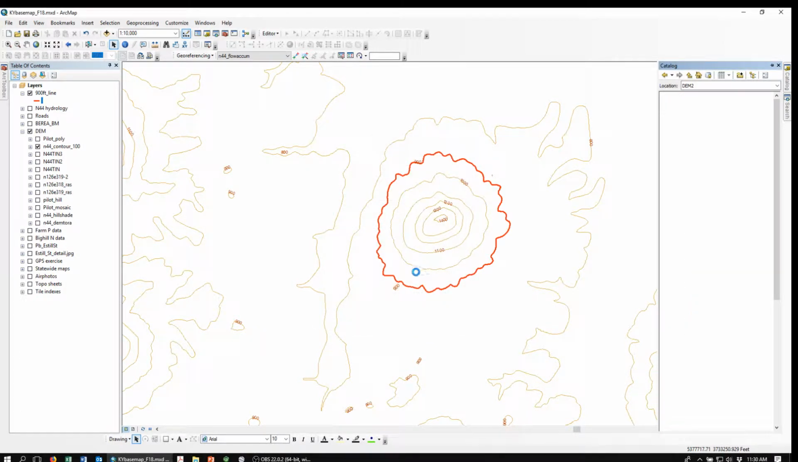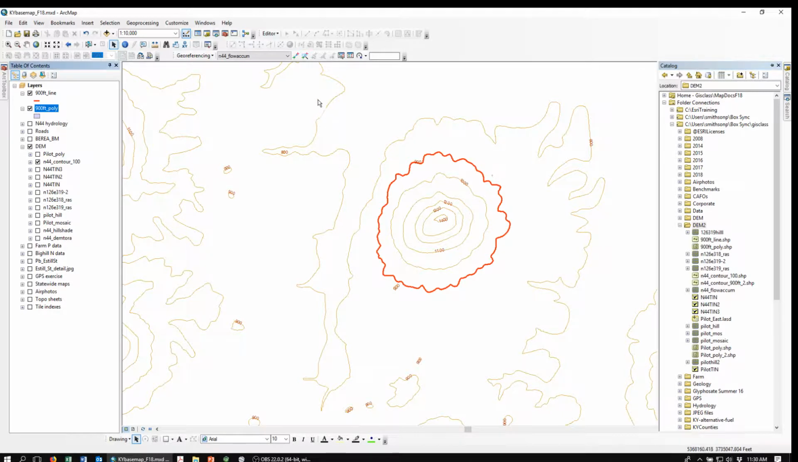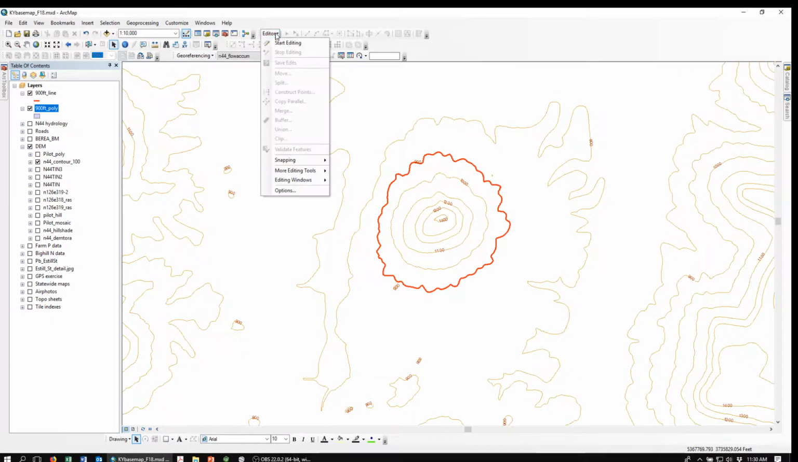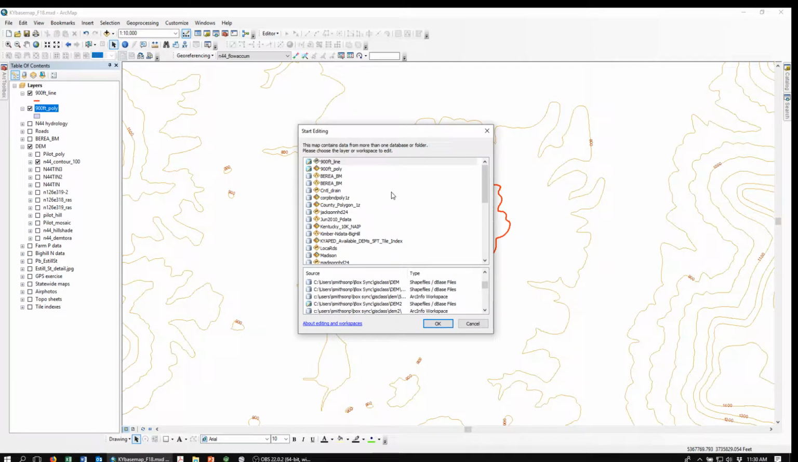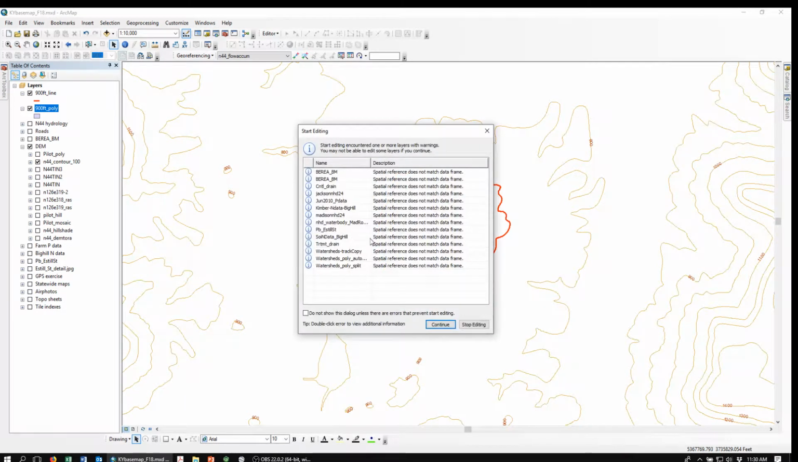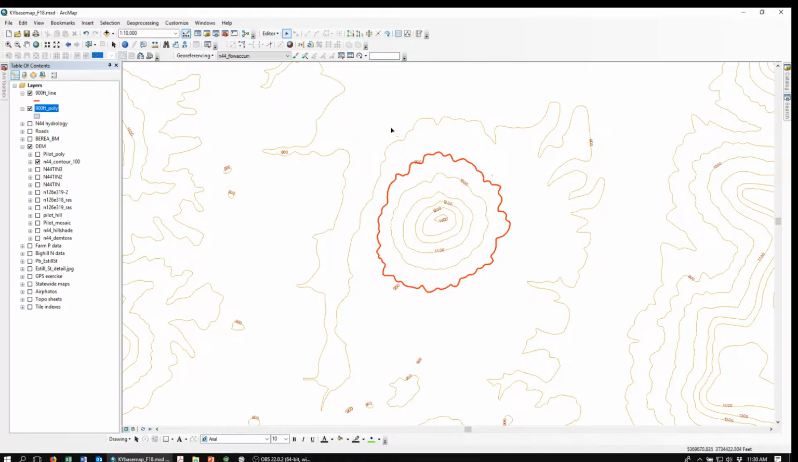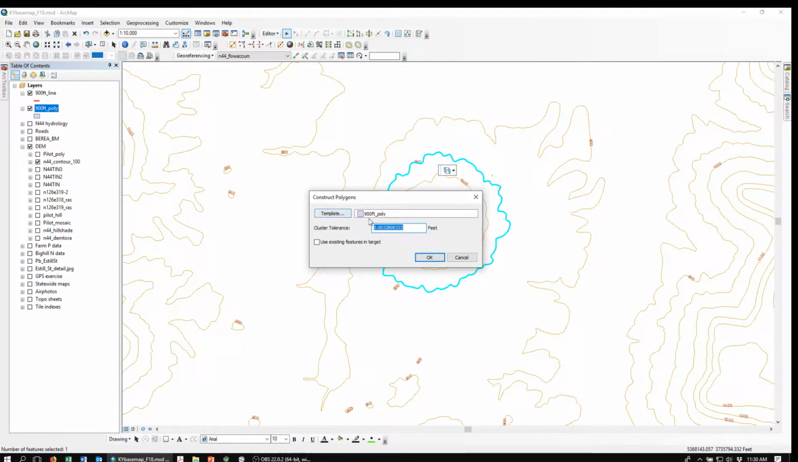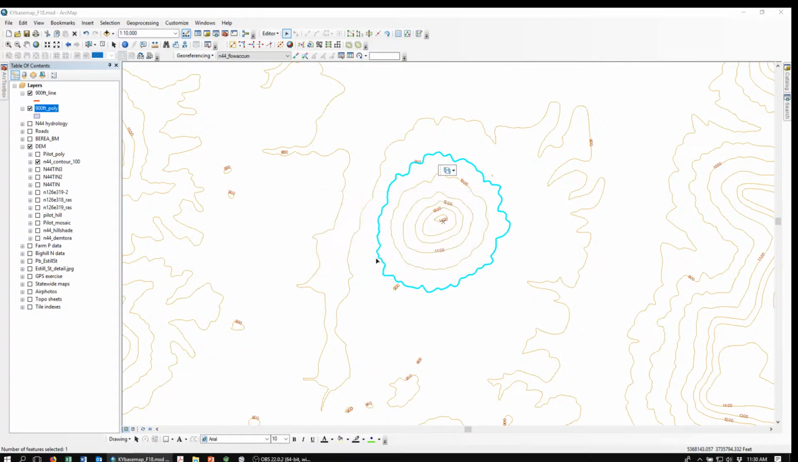And I think everything is okay. Alright, now I want to start editing my new empty shapefile, and I'm now going to highlight that. I've got to have that closed line. It has to be a closed line, and I have to have it highlighted. And now I click on this little wrench looking thing. I'm going to use as the template my 900-foot poly, and we'll take the default cluster tolerance and say OK.